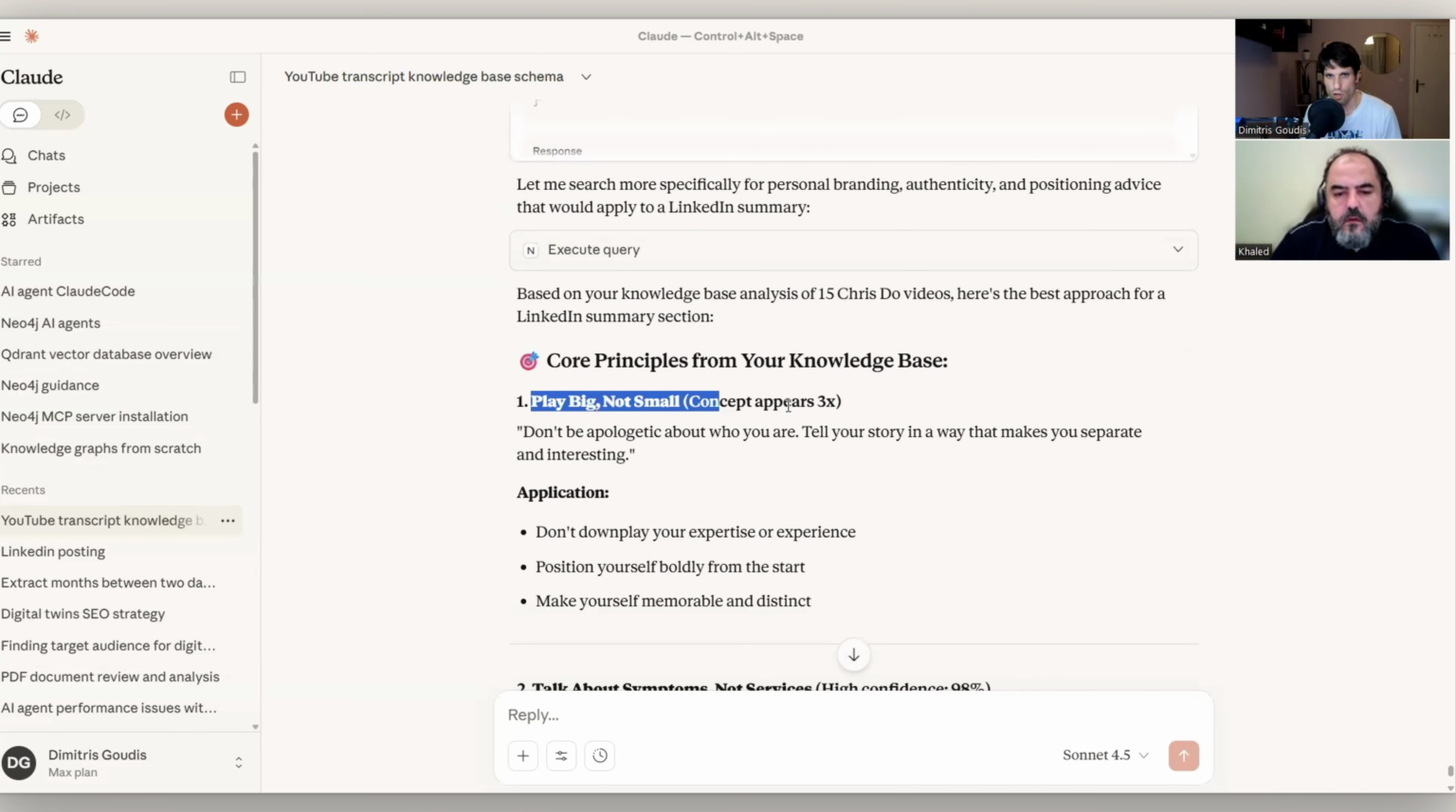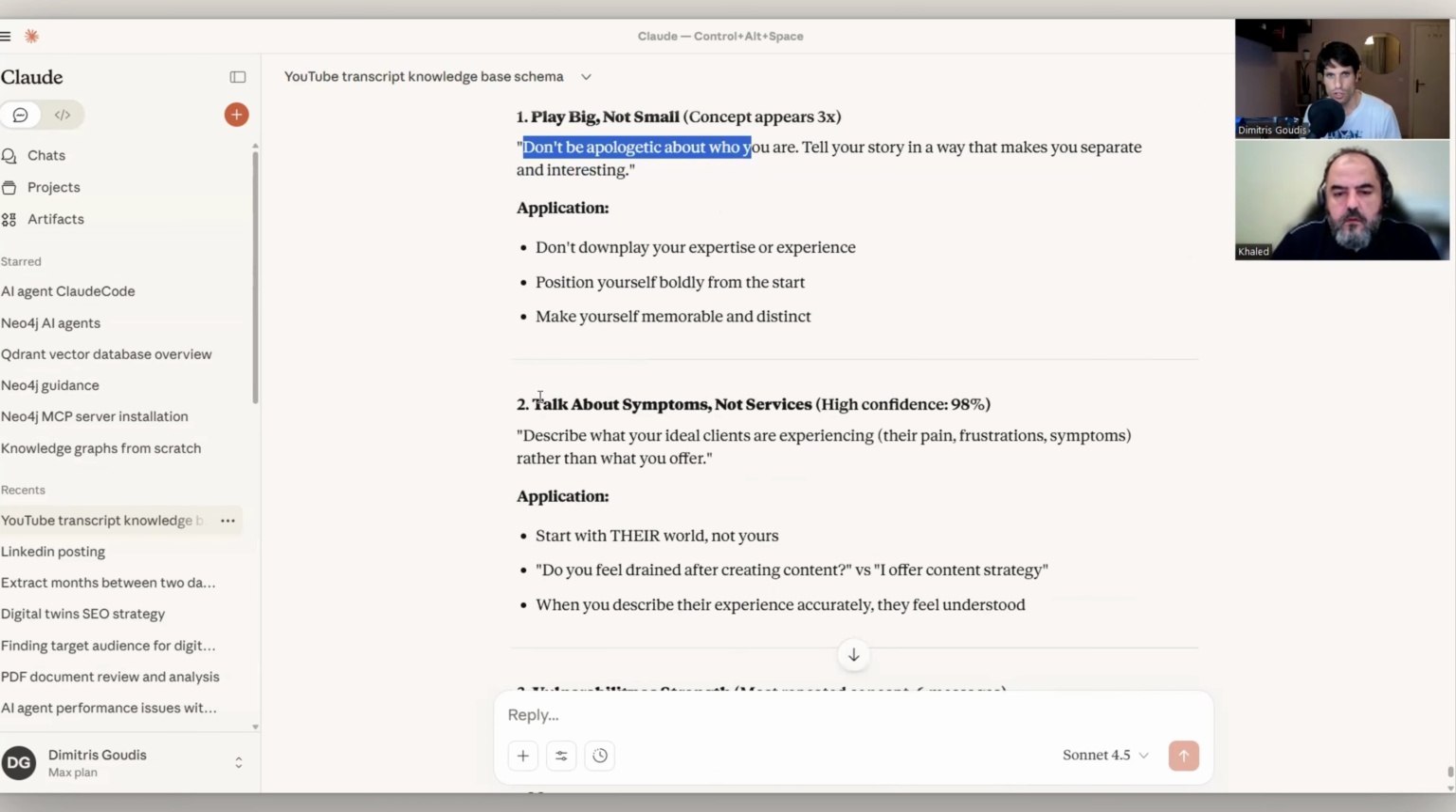Play big, not small. Concept appears 3 times. Application: talk about symptoms, not services. High confidence, 98%. The confidence is about how confident the model was when importing the data, and also about its understanding right now.